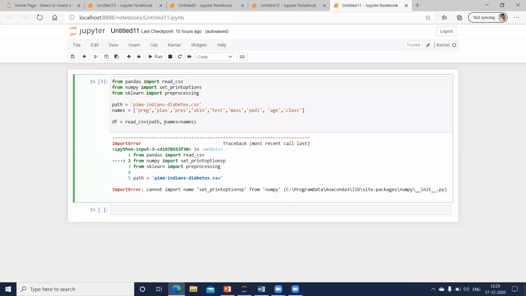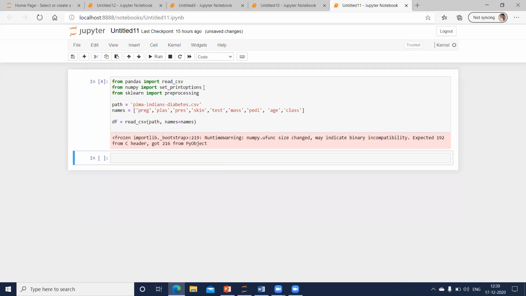Okay, so what I have done now is I have created name column headings. Okay, so for all this, and let us read this. Now there was an error here which we were getting for this line number 2. If you look at this line number 2, I have given print options, and by mistake there's a character P there, which I have deleted now. Okay, and let us run this now.